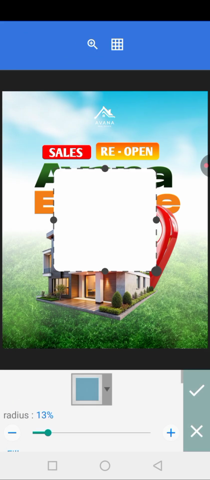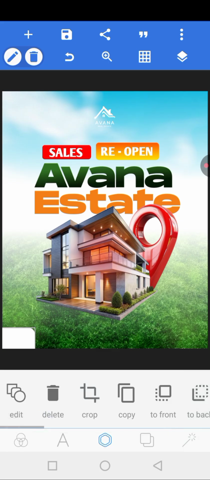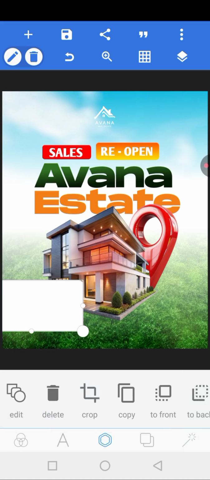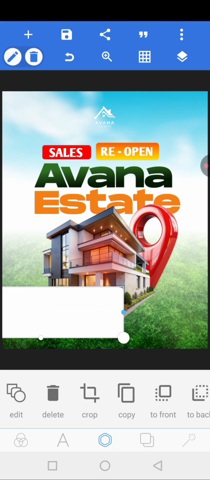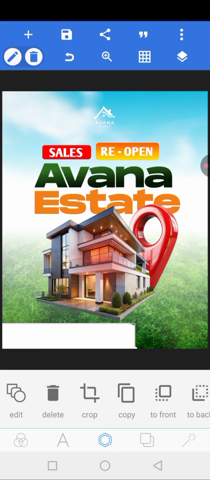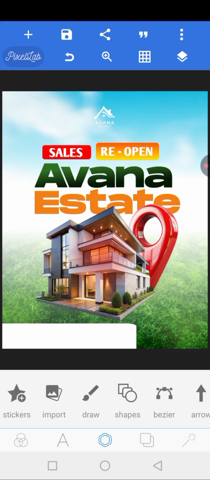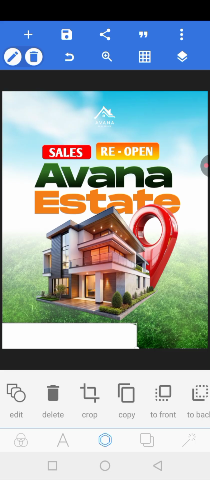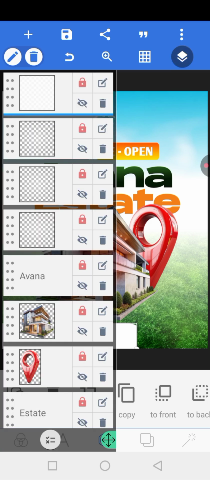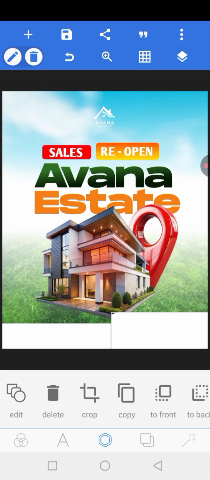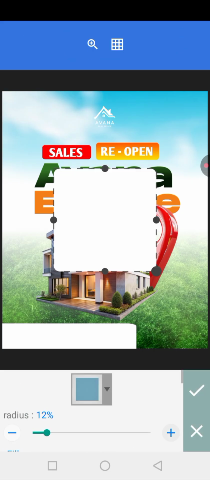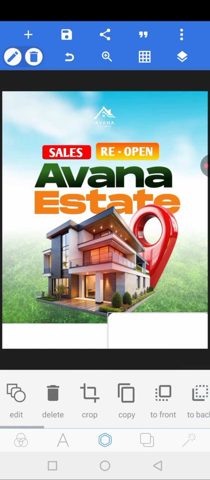Okay, the radius is too much. Let's take it down to 11. Okay, but we need to adjust this. Put it down just this. Okay, now the next thing to do, I'm going to duplicate this one, but let's lock it first. Duplicate, then have another one here, but this time around we increase the radius.